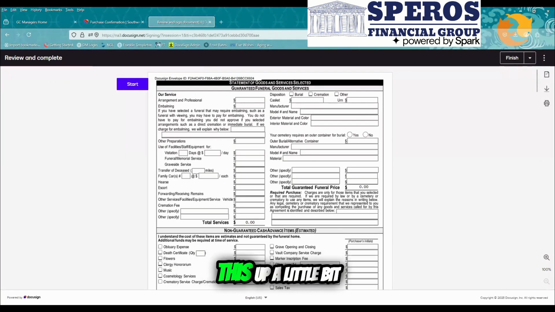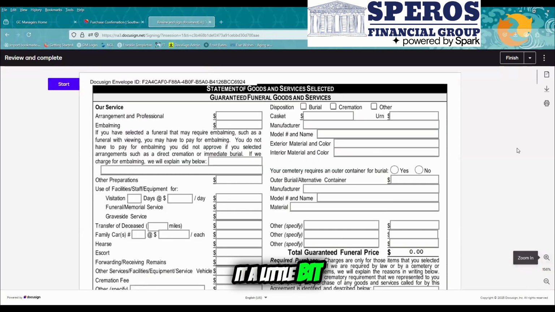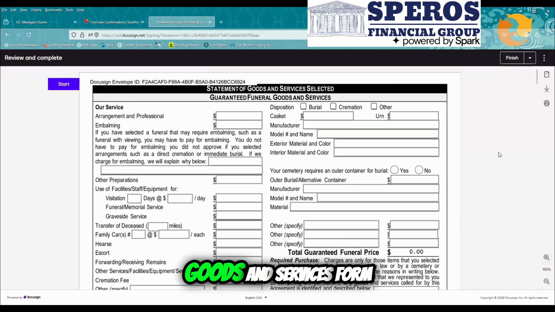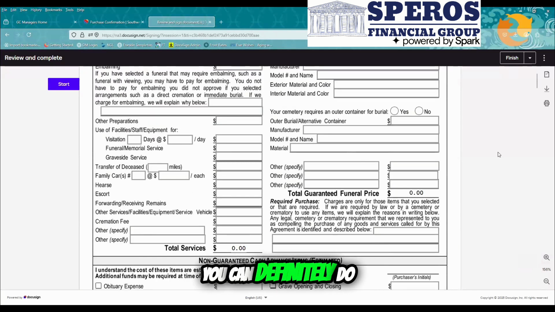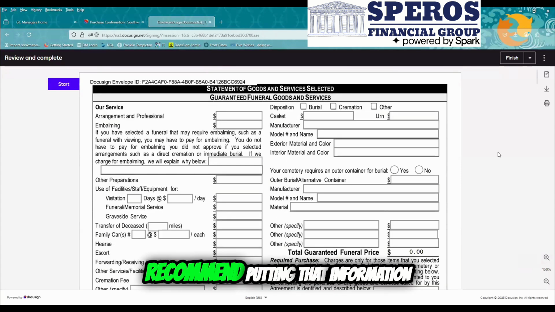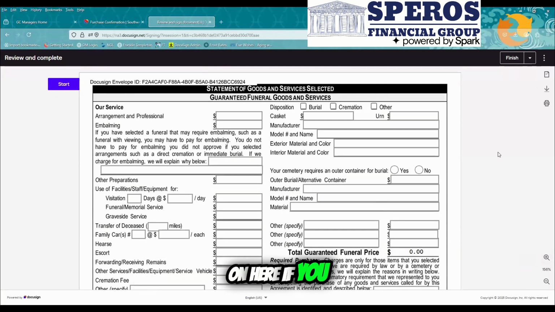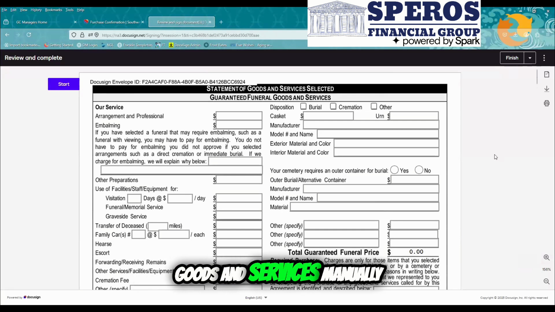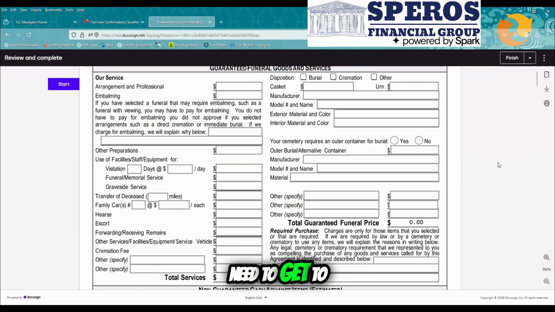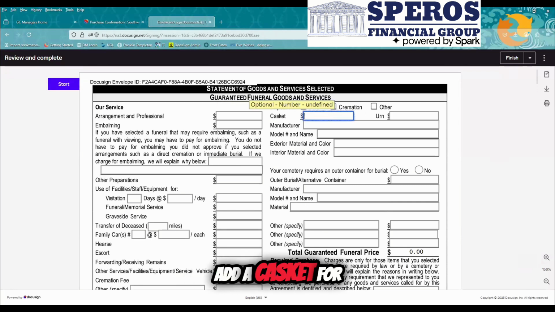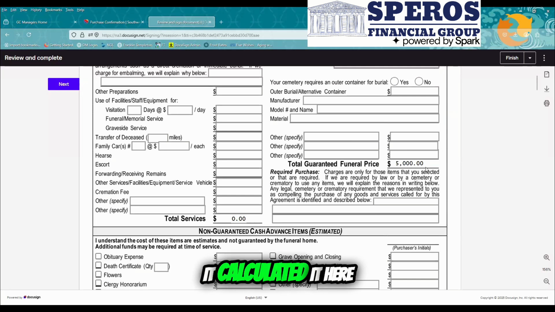I'm going to blow this up a little bit to try to make it a little bit easier to see. So if you choose to fill out the goods and services, you can definitely do it here, but we already filled in the face amount of $5,000, so you don't have to do it on here, but I always do recommend putting that information on here if you didn't already handle the goods and services manually. Because I know I need to get to $5,000, I'm just going to add a casket for $5,000 just to make those numbers match. And you'll see that it calculated it here.